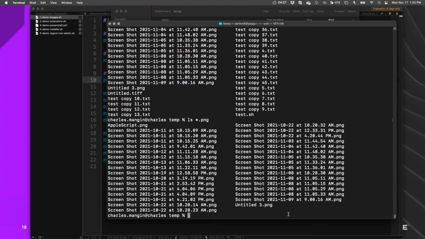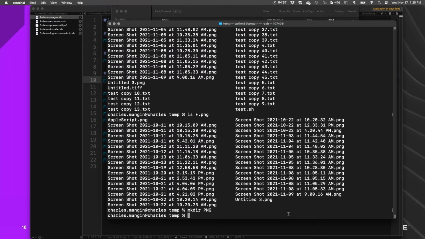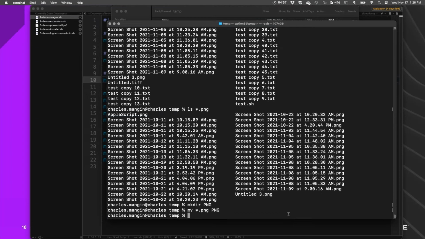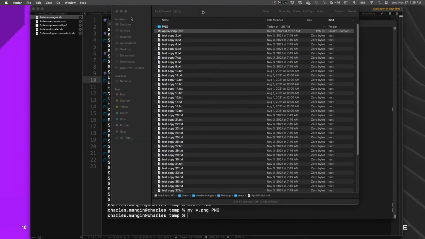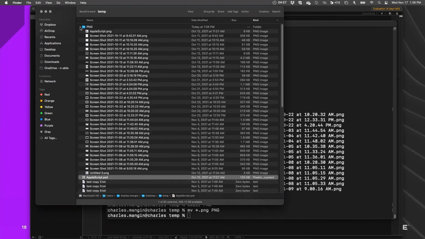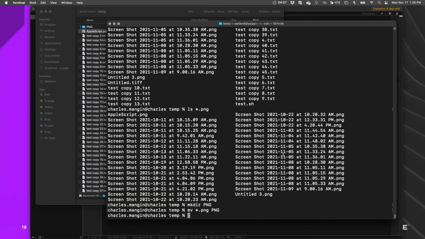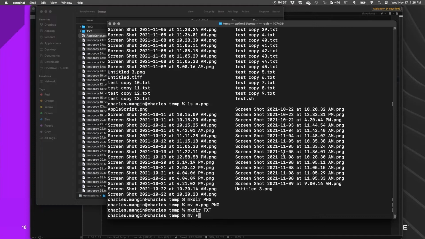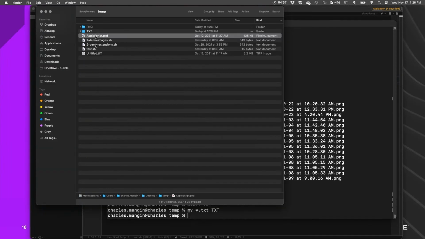And so I'm going to make a directory and call it PNG. And then I'm going to move all the star.png files into PNG, and lo and behold, there we go. Okay, so in my Finder window, suddenly all those PNG files are in there. And I can do the same again. I'll make a directory of text, and then I will move all the text files in there. And so there they are.